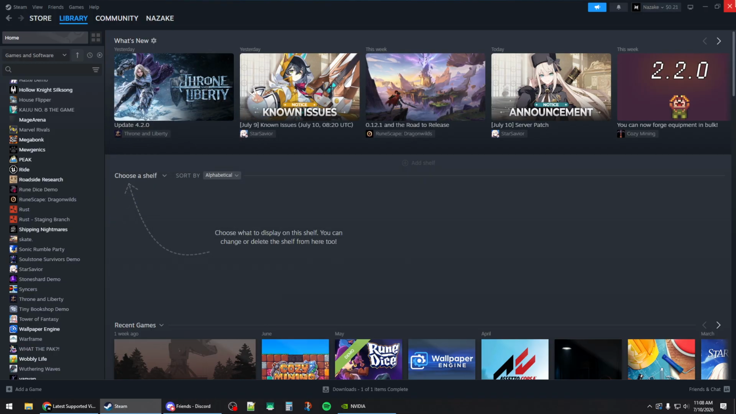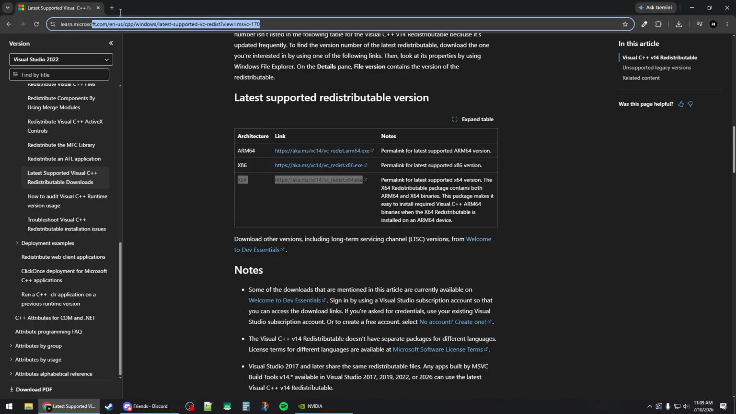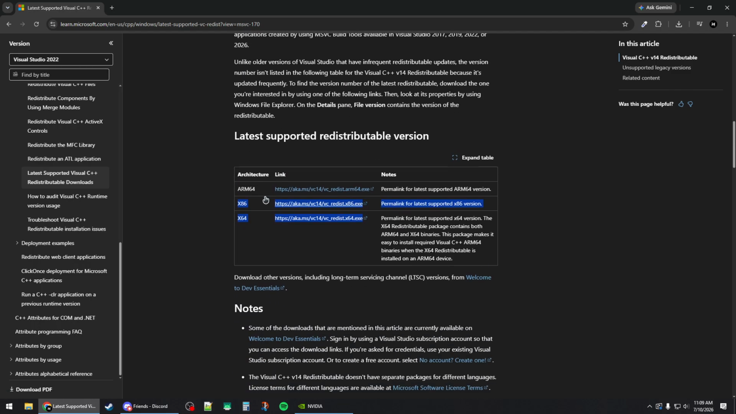Now once this is completed, you can close Steam, open up your browser, and navigate to this link which you can find in the description. And you will need to download the x86 installer and the x64 for the redistributables. Once you finish this, it will require a computer restart.